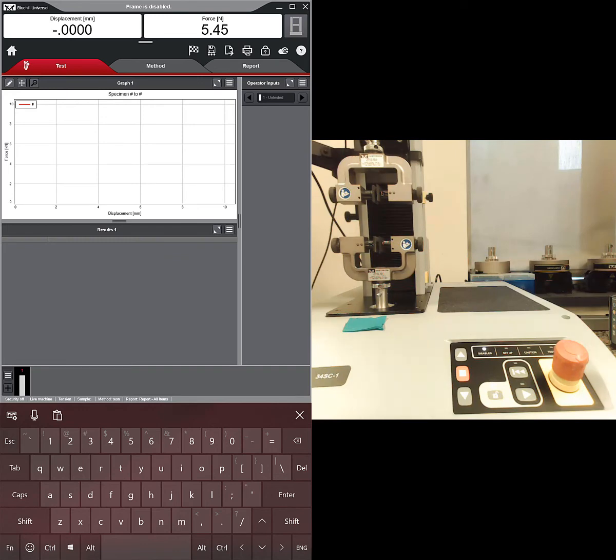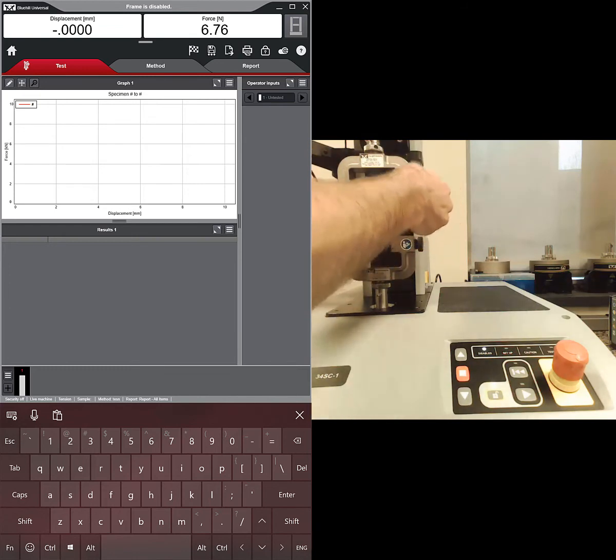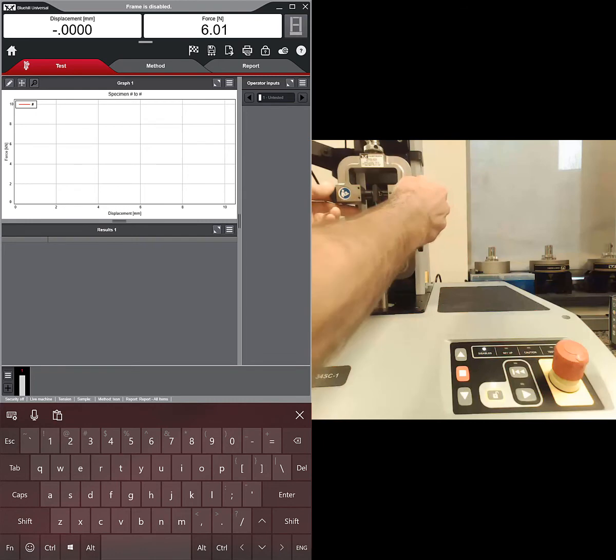Then it takes a second, but eventually it will get to the point where it's ready for testing. And so now what we want to do is load the sample in our grips. So I'm just going to load this in here and tighten the grips on it. This is actually an important part. You want to make sure you have your sample loaded nice and straight.